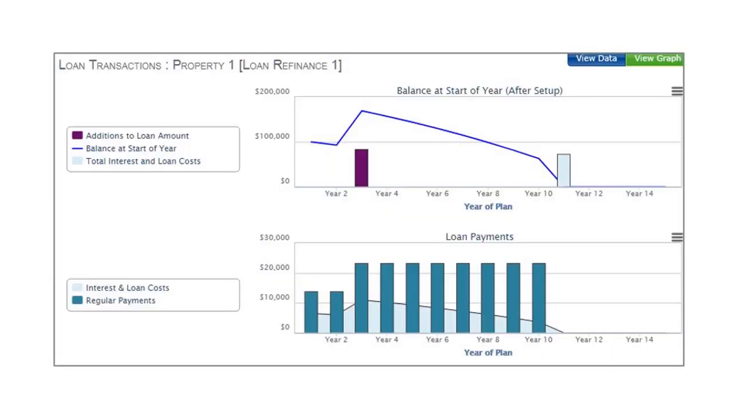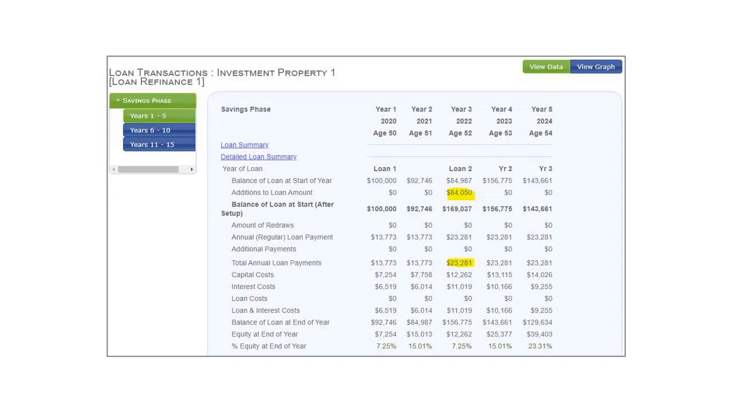On the top graph, the purple column is the additional loan amount. Note how the loan payments have been increased with the new loan conditions. The detailed loan summary gives a complete review of the 2 loans. Note the last 2 rows relating to equity.